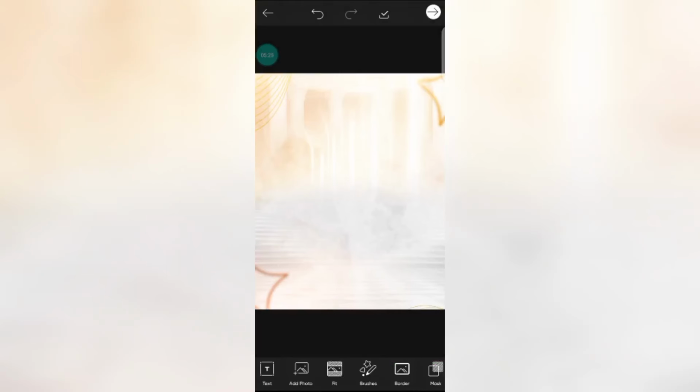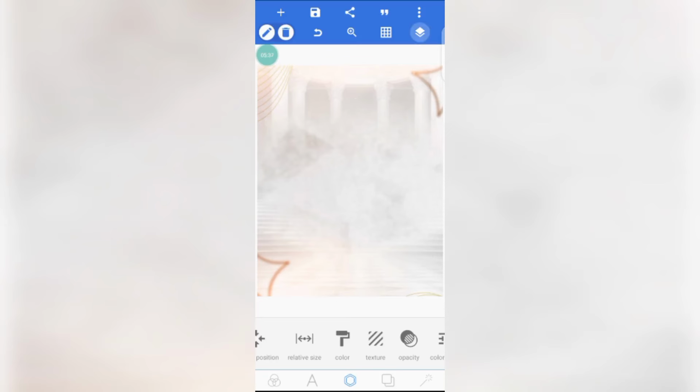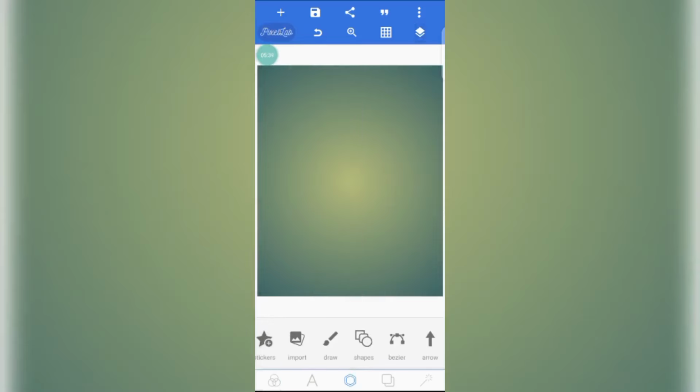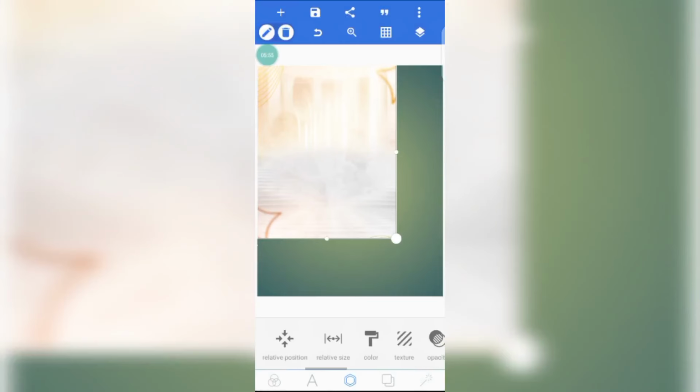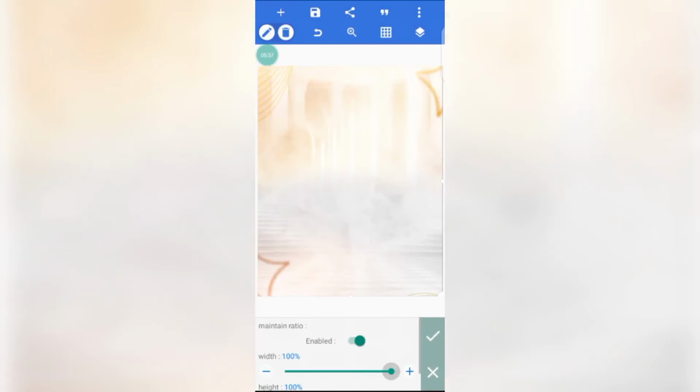Now we are going to take this background to PixelLab. So I'm going to take it to PixelLab right now. So guys, I'm back to PixelLab. Click on this icon, delete this. Now let's import that background. So this is the background, guys. Click on your good icon. Now go to image size, increase it.